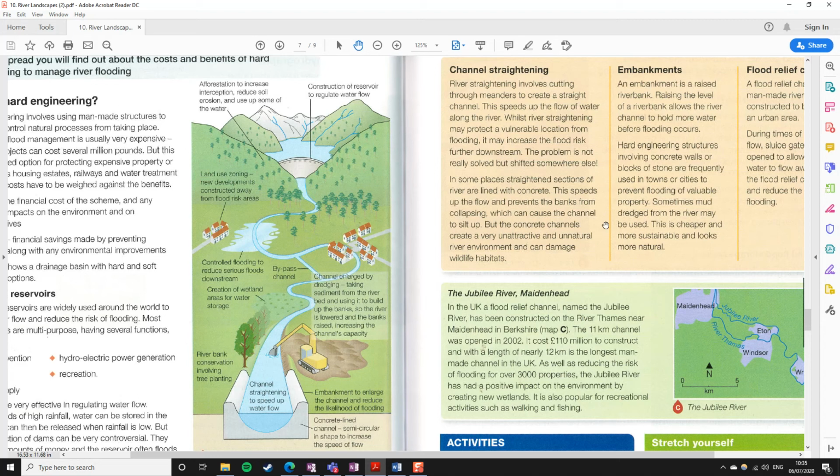So essentially, channel straightening is turning a bendy river into a straight one. And obviously you're going to give it slightly more detail than that, but that's the underlying fact. And then you need to explain, how does this reduce flood risk? How does making a river straight rather than bendy reduce the chance of a flood happening?